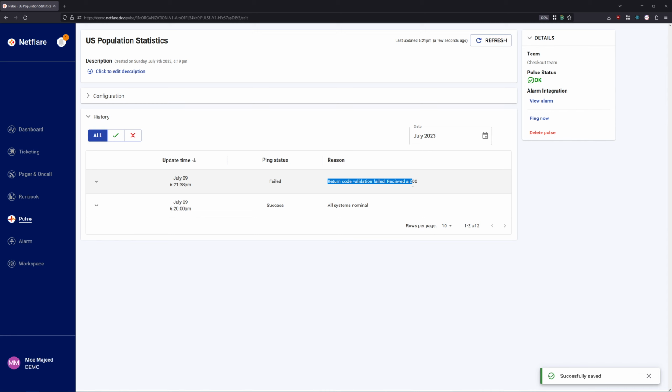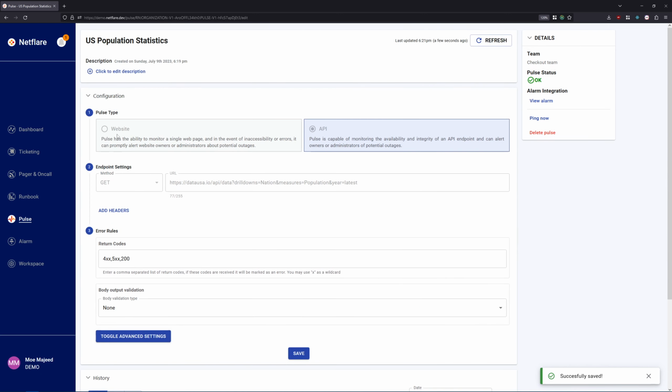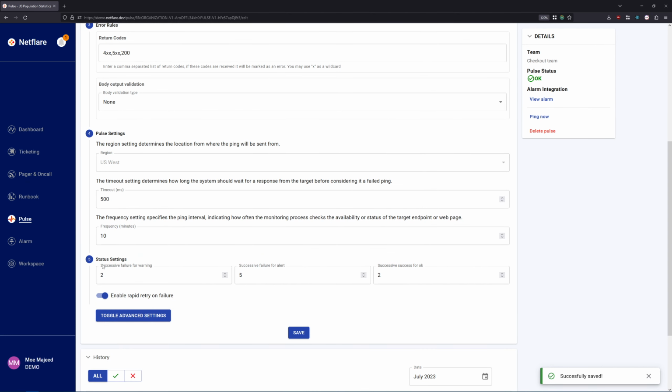Now, one failure won't automatically trigger Pulse to take action because we want to protect you from false positives. And so what we do is require consecutive failures before we take action. The way you can configure that is you can go into the configuration, and inside of the toggle advanced settings at the very bottom, there is the status settings. And what we have by default defined is that we require 2 failures for the system to go into warning and 5 failures for it to go into alert.